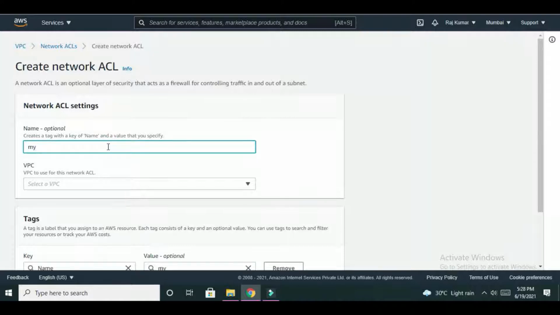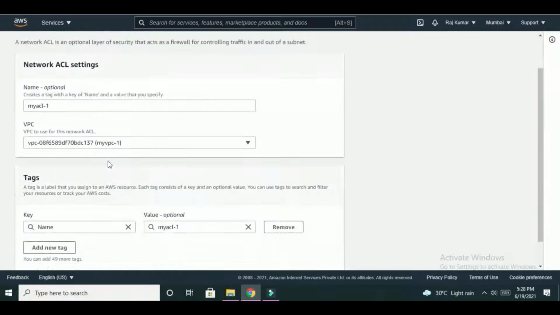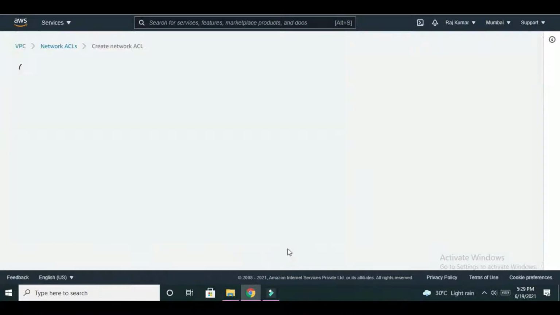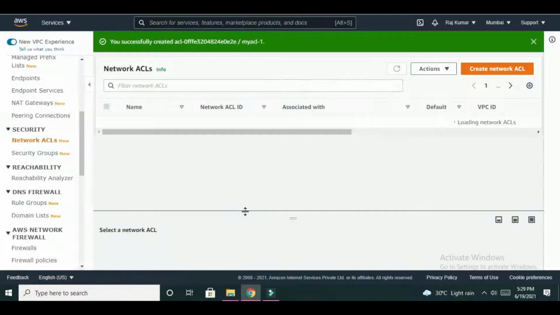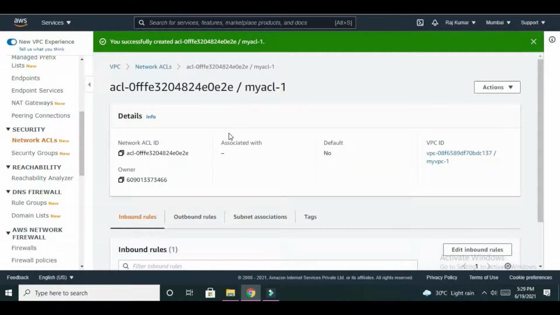So my NACL1, let's say, then you have to select the VPC. My VPC1, this is the VPC we created in the last class. Let's say we are going to provide some network access control list to this particular VPC. So this is the network access control list.